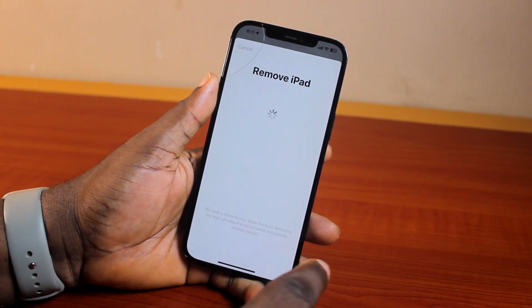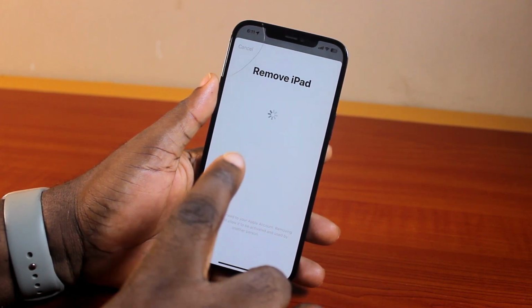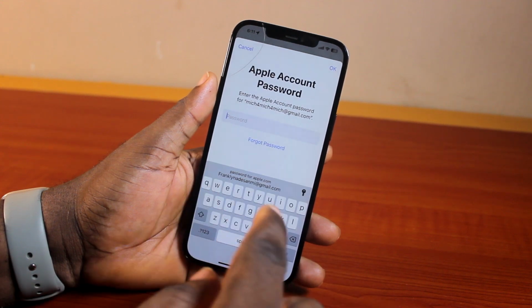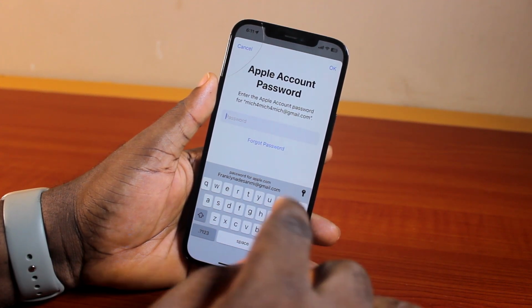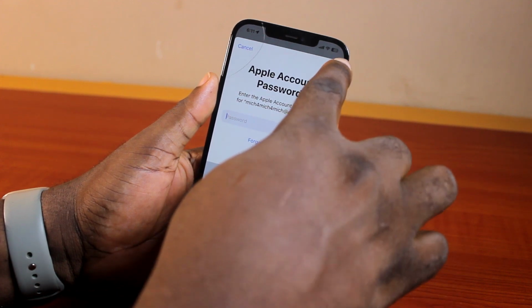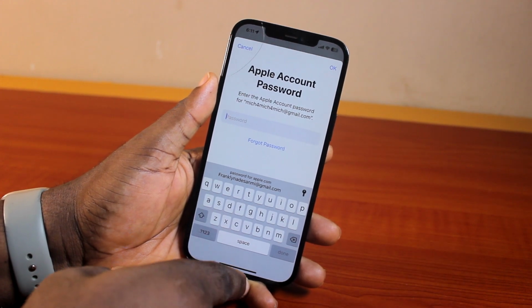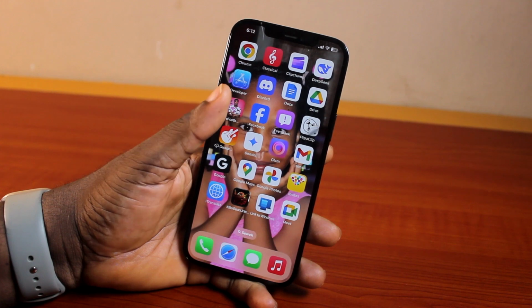Then once you click on the Remove button, this is going to remove the device from the Find My app on your iPhone. But before that, you'll be prompted to type in your Apple account password. And once you type in your Apple account password, click on the OK button at top right and then you are good. So that's exactly how to remove a device from Find My app.